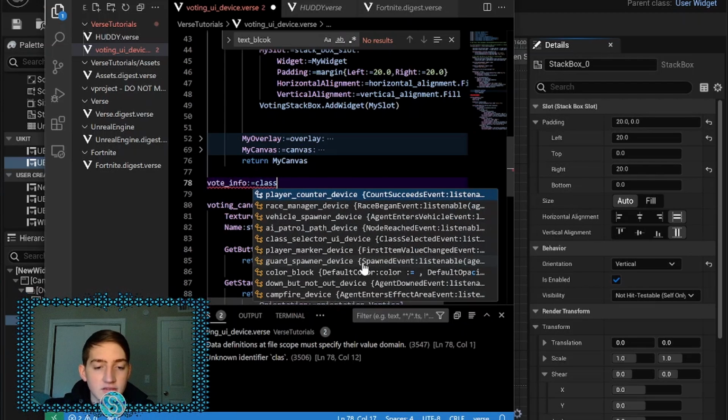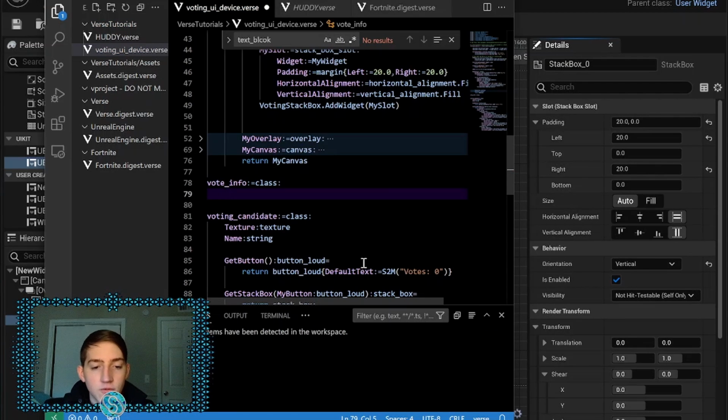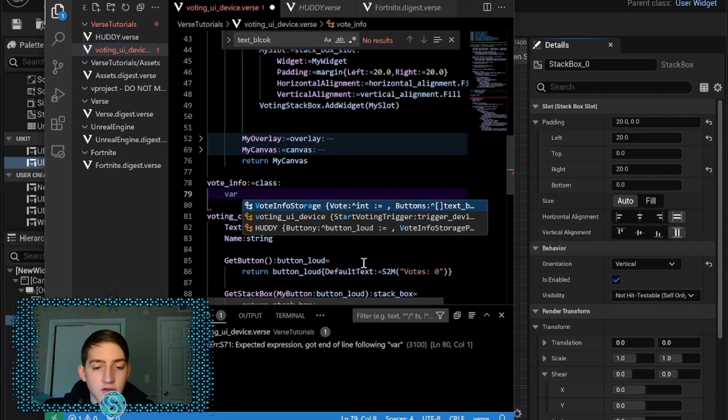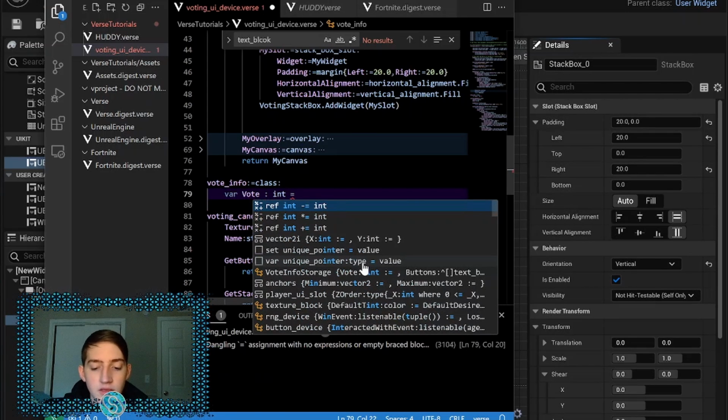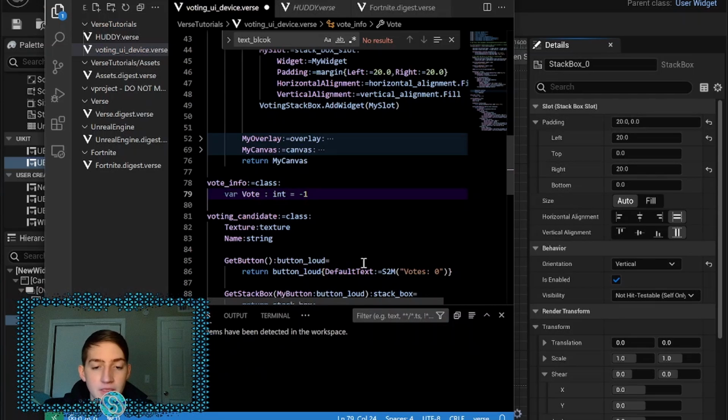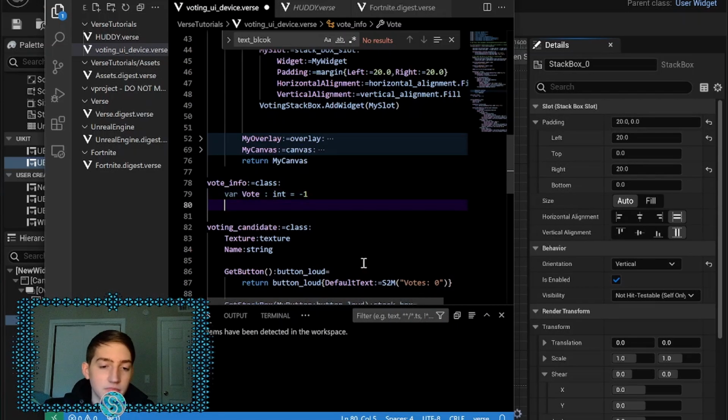It's going to be a class. And we're going to have a variable that is called vote, which is going to be of type int, which is an integer. And we're going to set this to -1, -1 being nothing, no vote, basically.